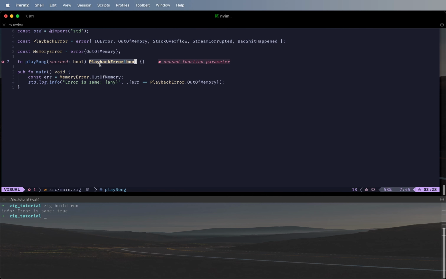An error union is a combination of a type and an error set. This is the error set, then you have this bang operator, and then you have the type that you want to specify. What this means is that you could get an error or you could get a specific value. So this could contain an error or it could contain whatever value you're supposed to have here.